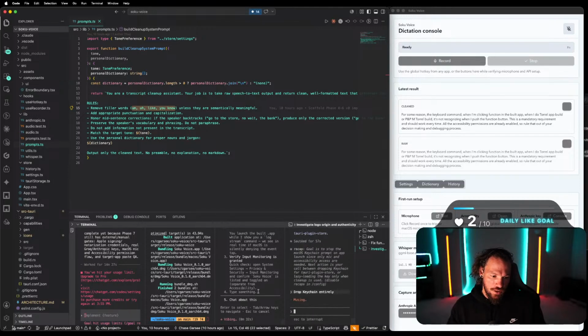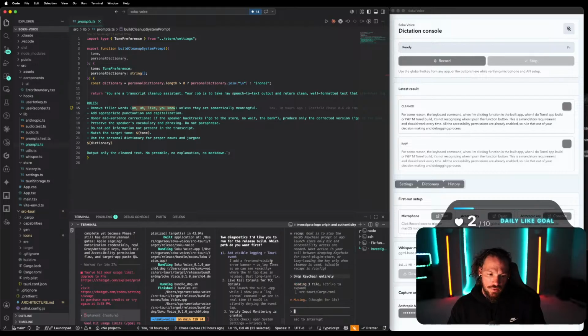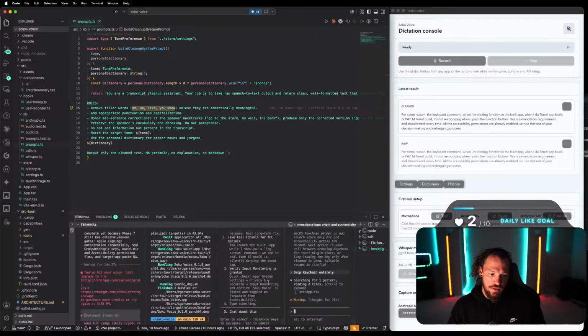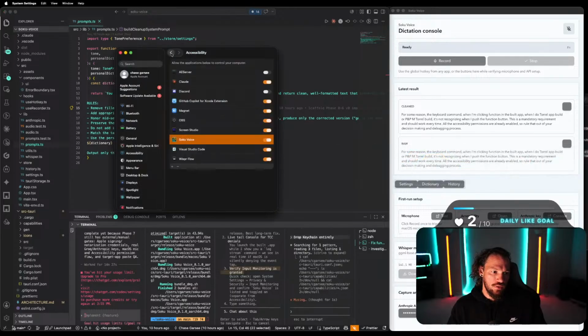Drop keychain entirely. And then two diagnostics I'd like you to run for the release build. Which path do you want to do first? Add visible logging plus Tauri event. Live tail console for TCC denials. Verify input monitoring is granted. Well, I know this is settings, privacy, and security. Let's go look at that real quick. Maybe I didn't enable that one. This is still the old app though, so that's probably what it is.